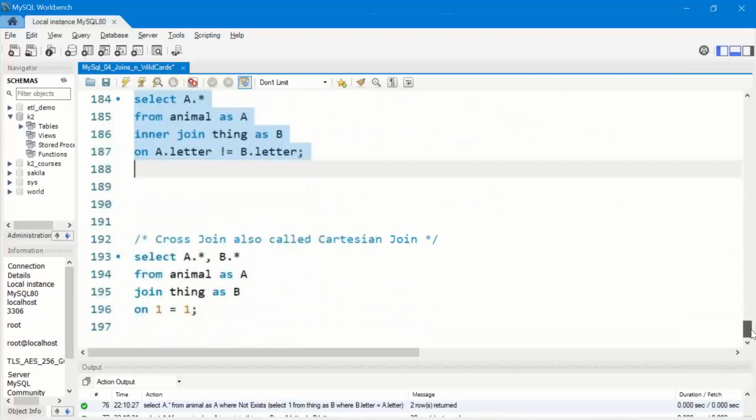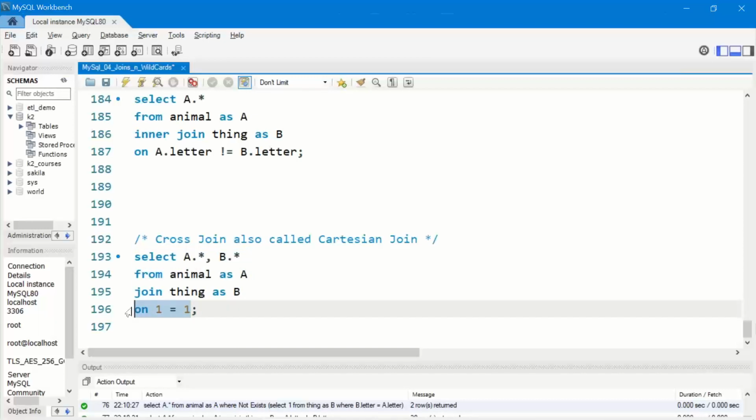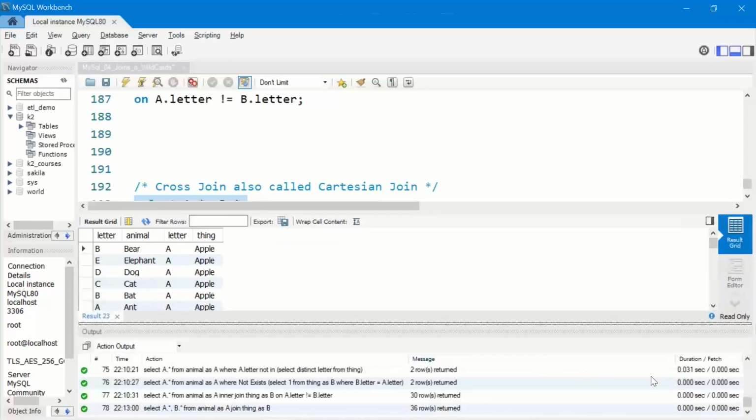The syntax to get a Cartesian join output here is select a dot star, b dot star from table, join the other table. Now because there is no common identifier on which I am trying to join, I simply mention on 1 equal to 1. Even this is not required. This 1 equal to 1 I have explicitly written to convey the fact that we are writing a Cartesian join. Even if you remove this and execute the query, you will end up getting a Cartesian join. Let's see how many records. You can see 36 rows returned.